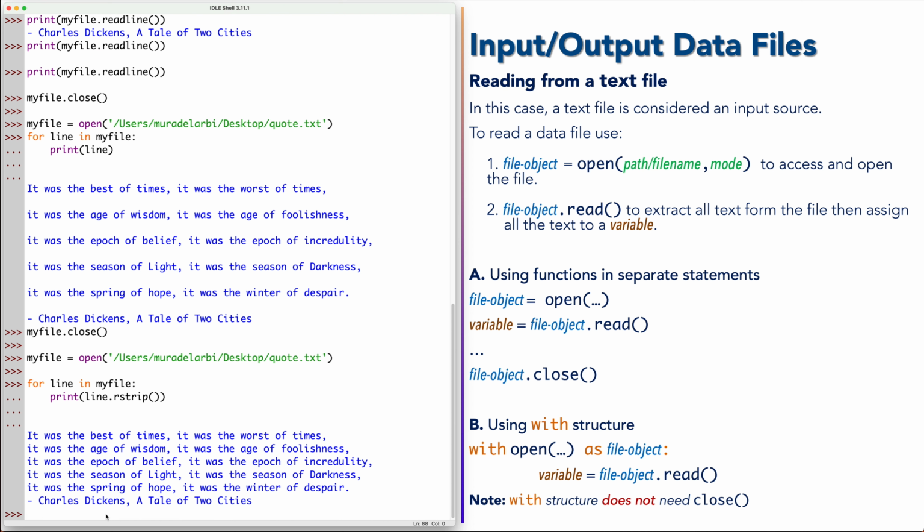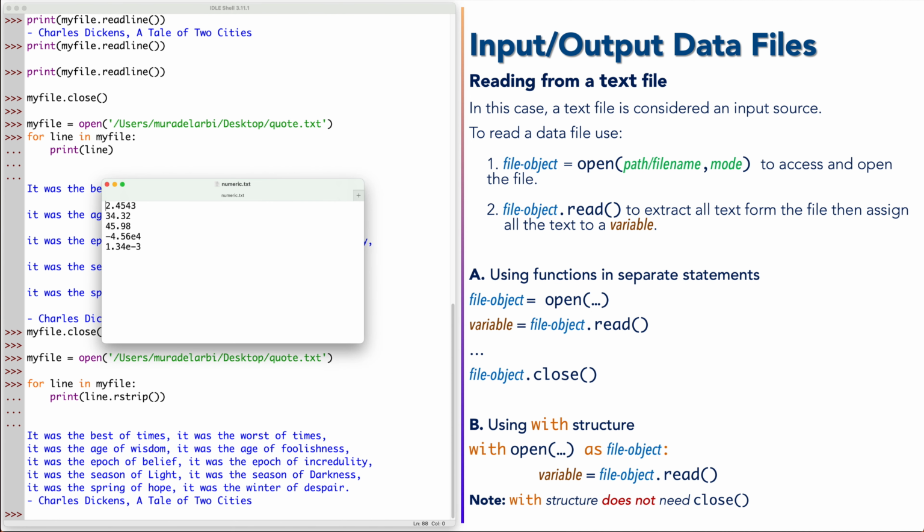Now, what about the numeric values? How can we read numeric values and use them as integers or floats instead of strings? Because as you see here, these are just strings. Let's see this example. This file is called numeric.txt, and contains float values in separate lines. Our goal is to read them and save them as elements in a list of float values.